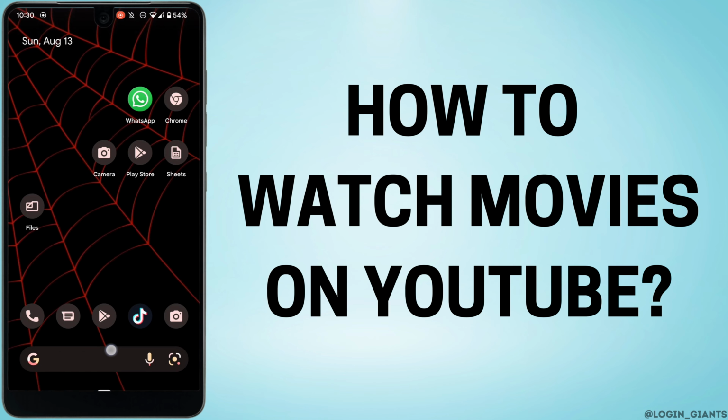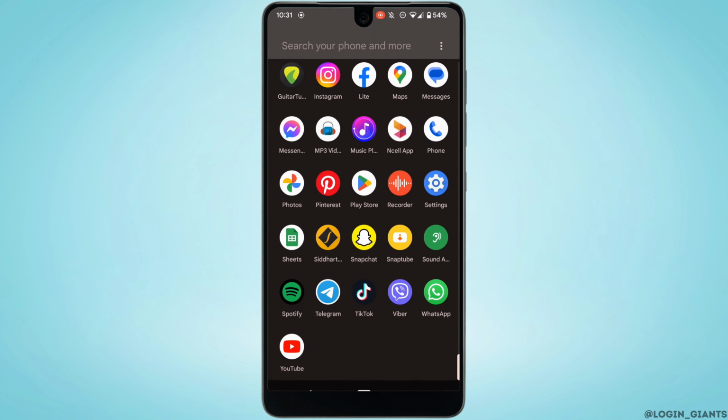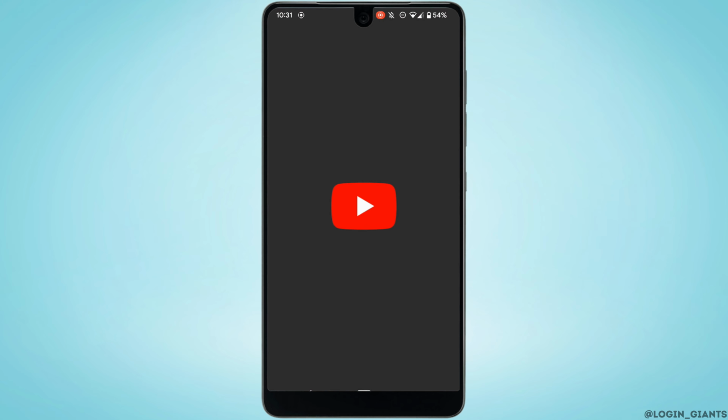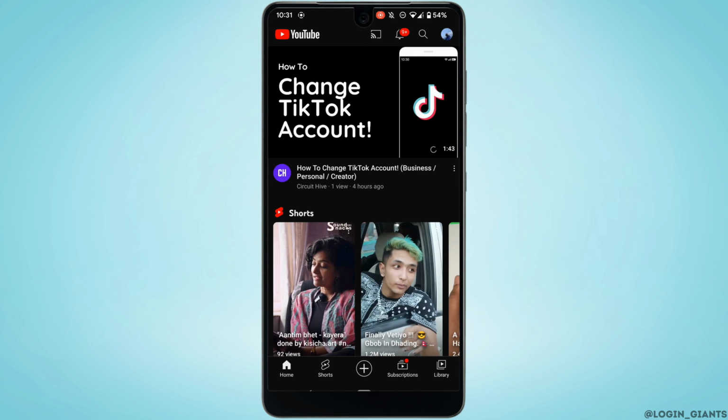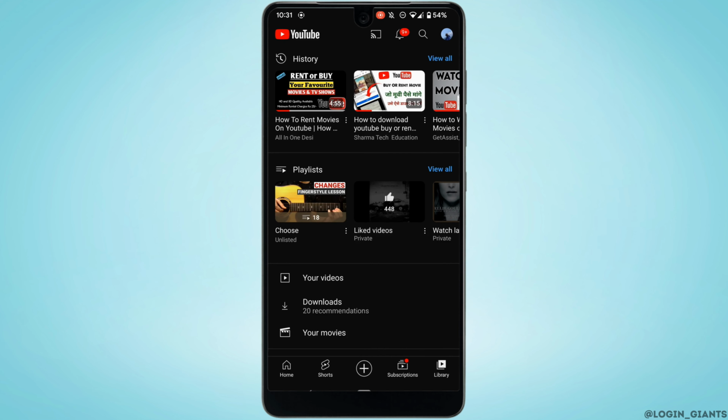How to watch movie on YouTube. First of all, head over to your application YouTube and make sure you are logged into your account. Head over to the library section at the bottom right corner. So here you'll find the option of your movies.